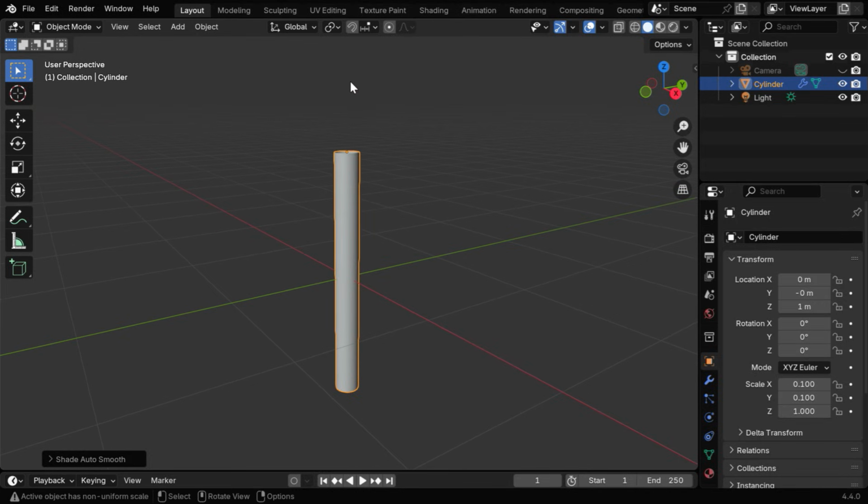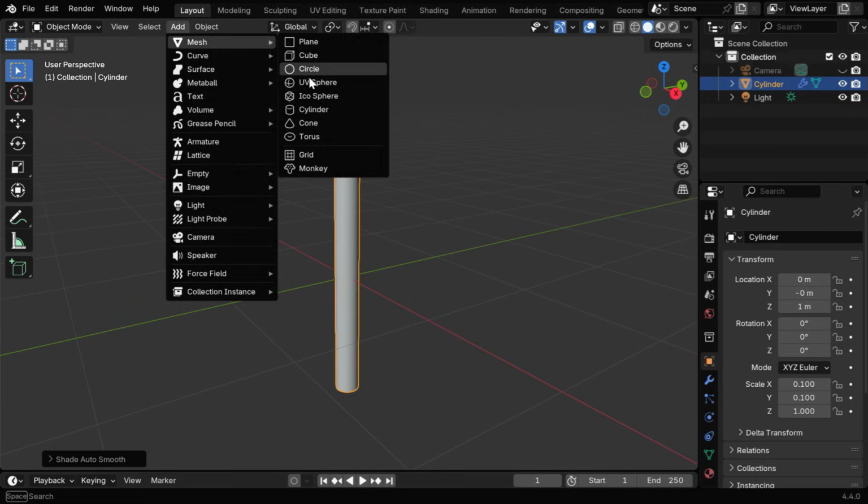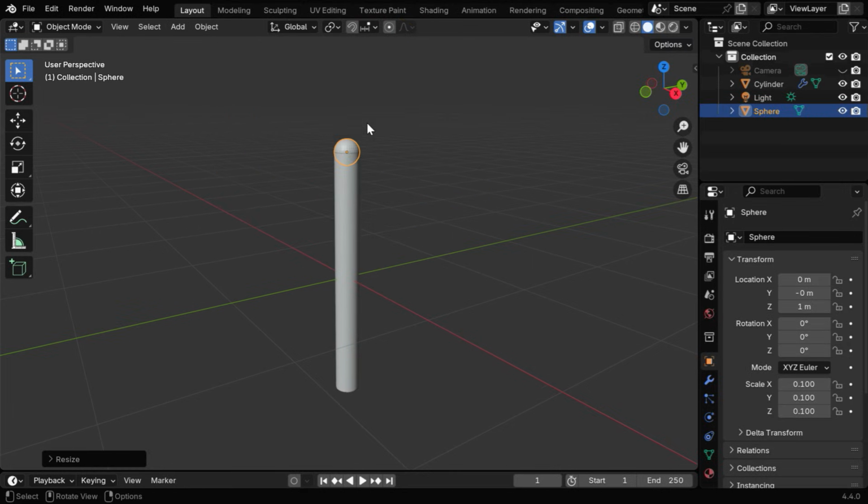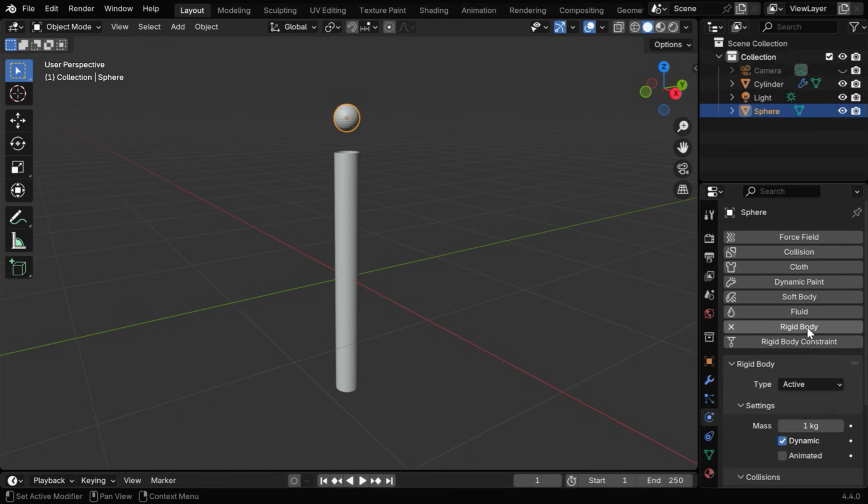We want this pipe to be suspended from some point like this, so let's again go to the Add menu, and this time we'll add a sphere. Let's make it smaller in size, and we need to also move it upward to place it somewhere here. In the next step, we have to enable rigid body physics for these objects, so go to the Physics tab and enable rigid body physics.